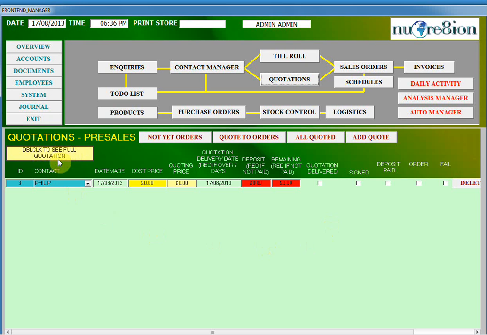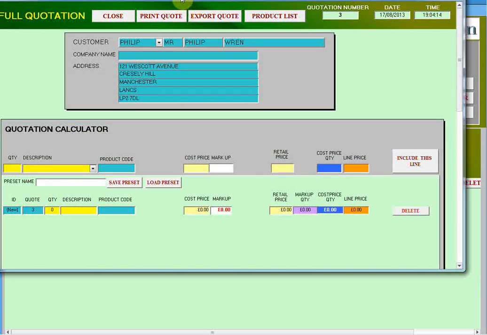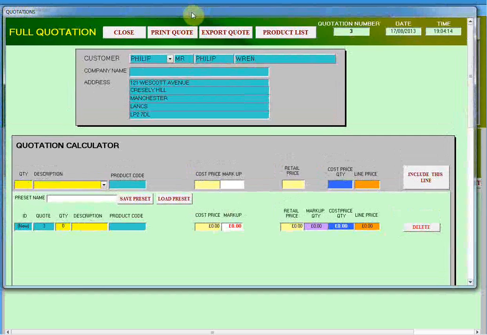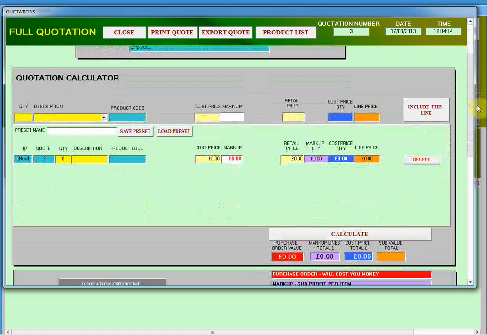We can double click down to see the full quotation, because obviously we haven't got that where the person's actually bought anything. So if we double click down, now we can see the full quotation window with the quotation calculator. Several options at the top. We can close the form, print the quotation, export the quotation, or produce a product list of all the sections used in the quotation itself. So we've got the customer's name, the company name if it has a company, and the rest of the contact information, so we know who it's going to.